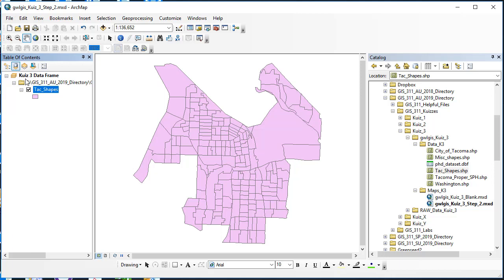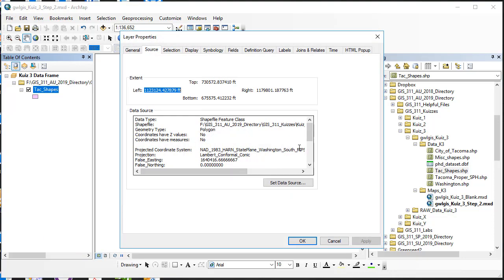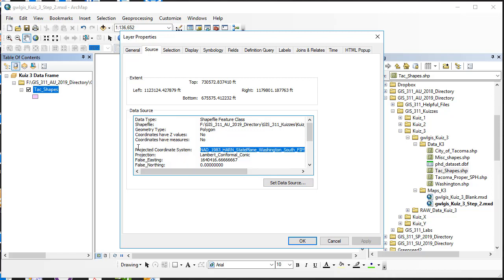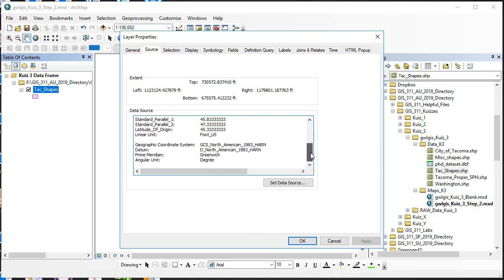I'm now going to verify that the coordinate system of the most recently added layer, Tacoma Shapes, is the same as it was when we checked it in the data. And it is, of course, the same: NAD 1983, State Plane Washington South. This looks a little bit different. It's not called current coordinate system like we saw on the right side. Now it is just called, we find it in the data source area of the source tab of layer properties. It still shows the projection and other information.